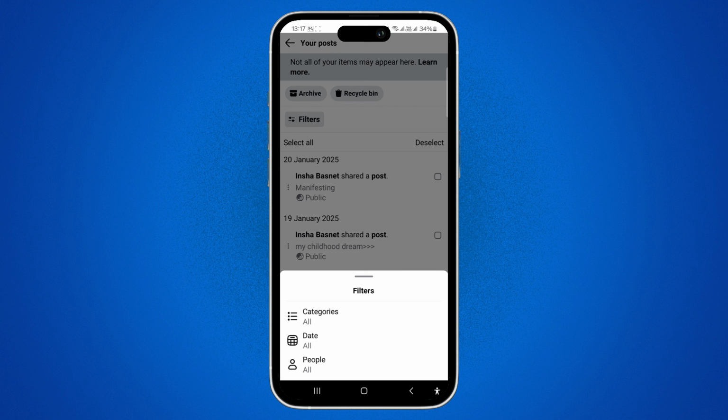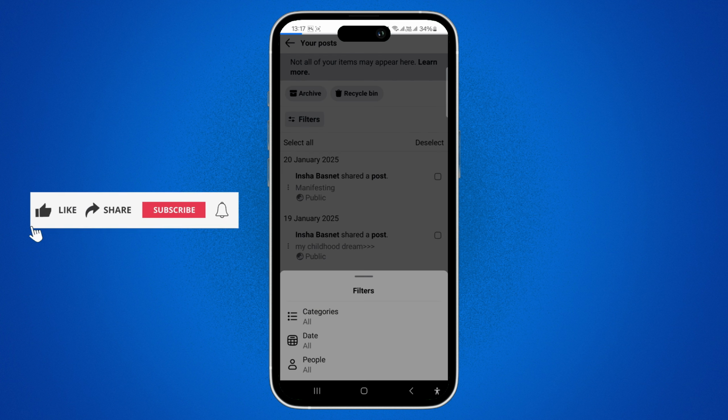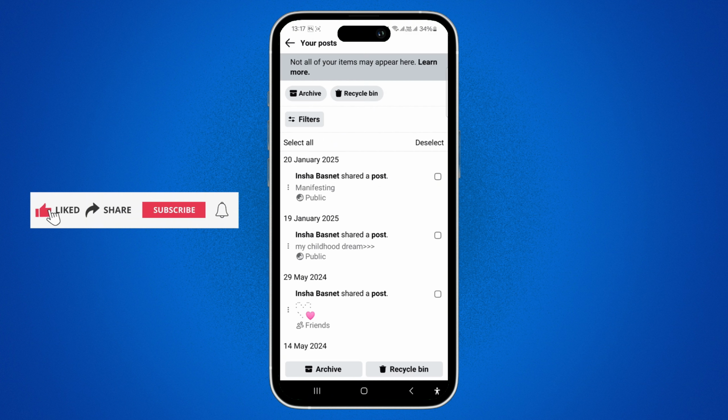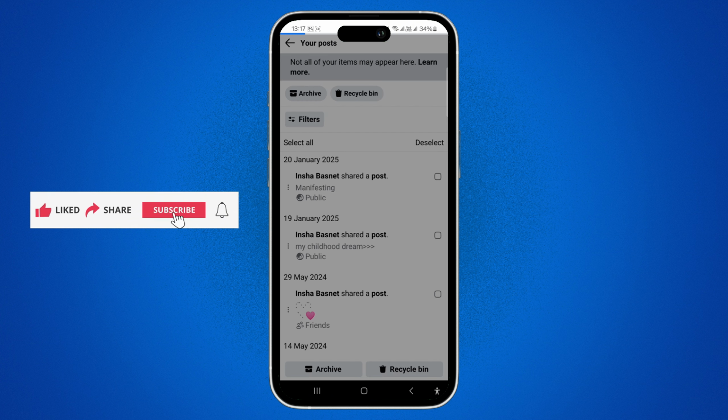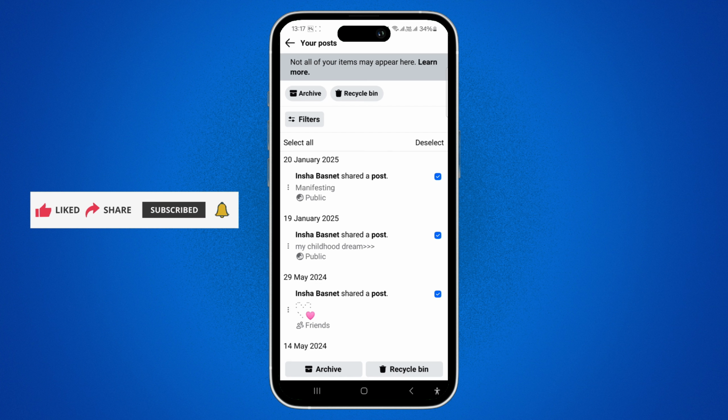Here, tap on Filters, and then select the categories that you want to. Also, select the date. Tap on Select All option, and then tap on Delete. And then tap on Recycle Bin over here.